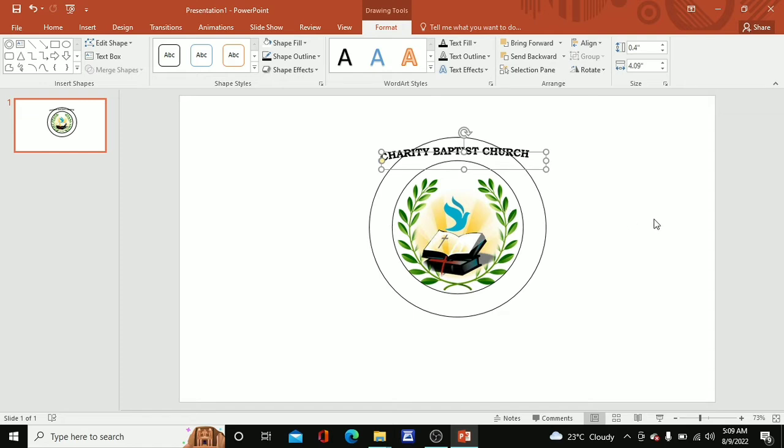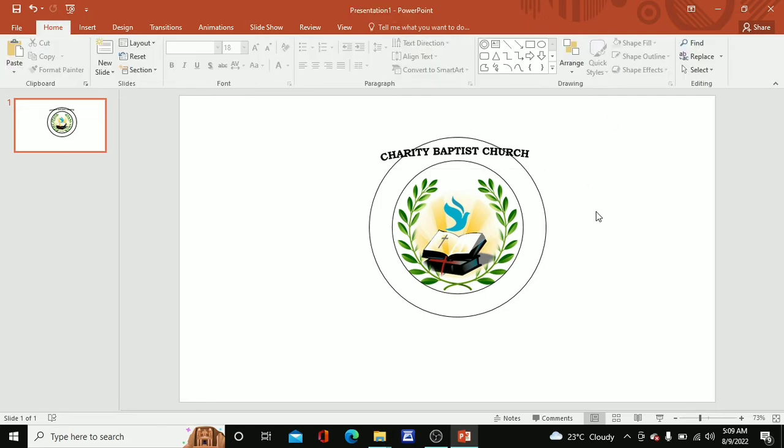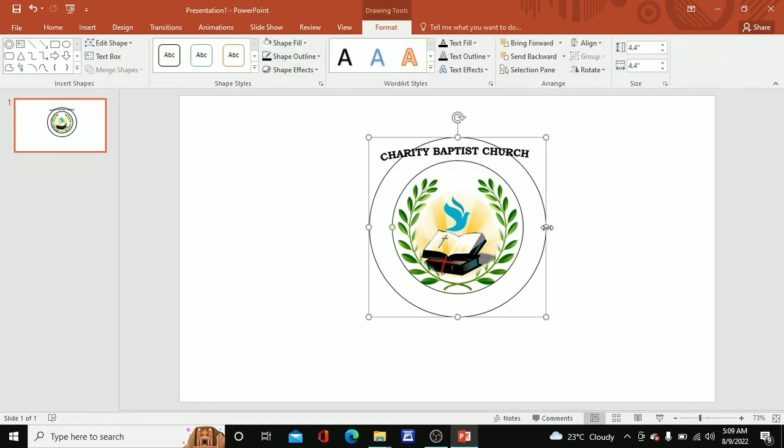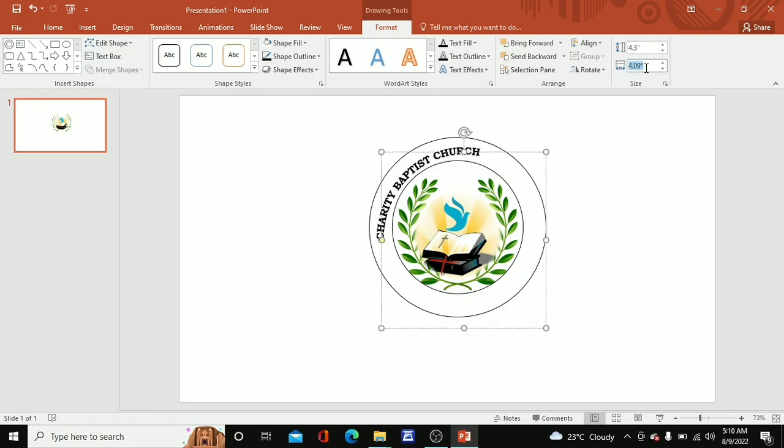So what we're going to do next is to change the length and width of this text box. So we have to check again here the length and width, which is 4.4. So I believe we could change this width into 4.30 or 4.3. Okay, and the width right here 4.3 again.